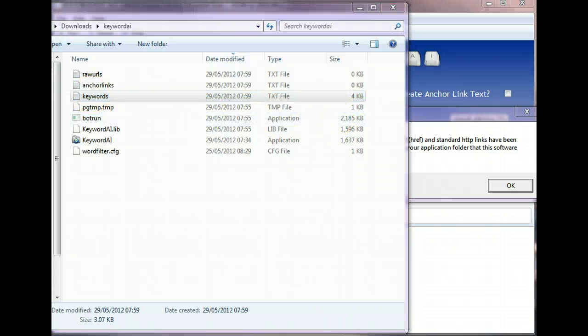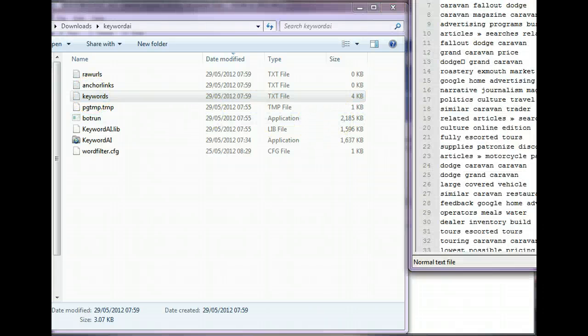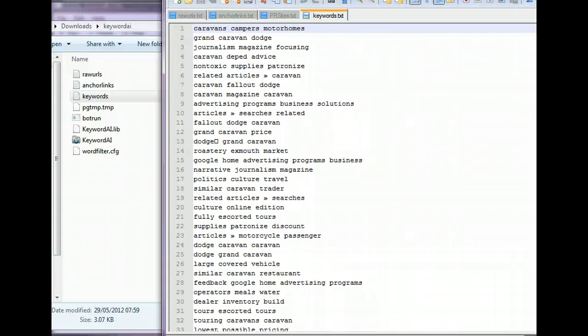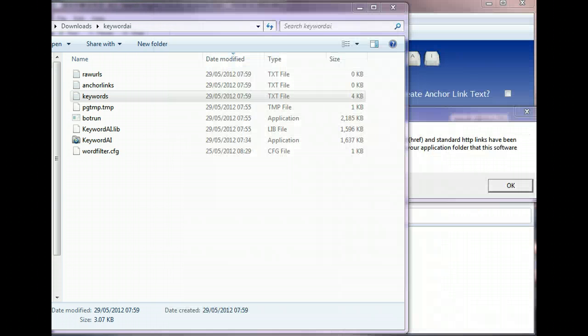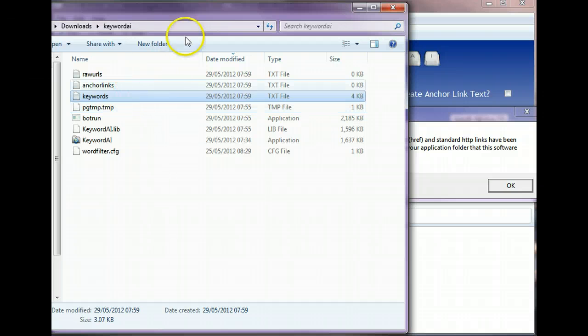So you can click the keywords file. If I drag that over a little bit, you can see a few of the keywords that it's generated for us in that keywords file. Now, if you use it the other way, you can see these other 2 files here.